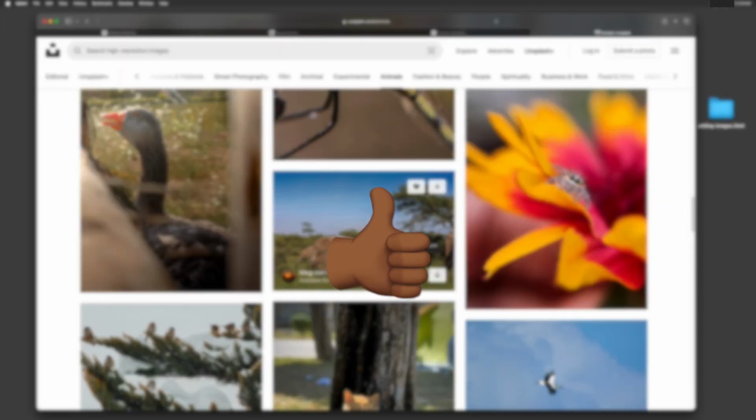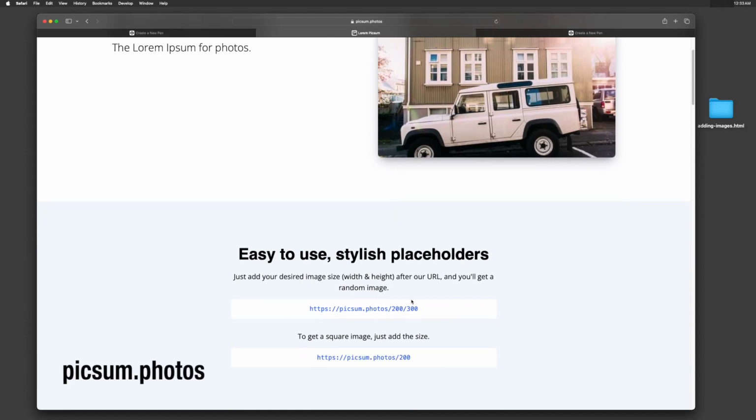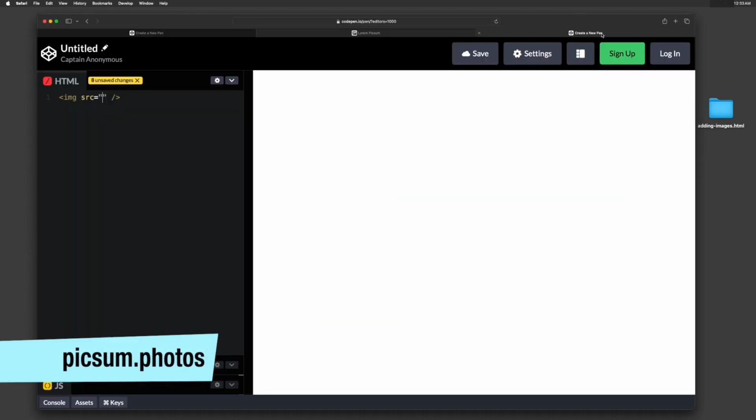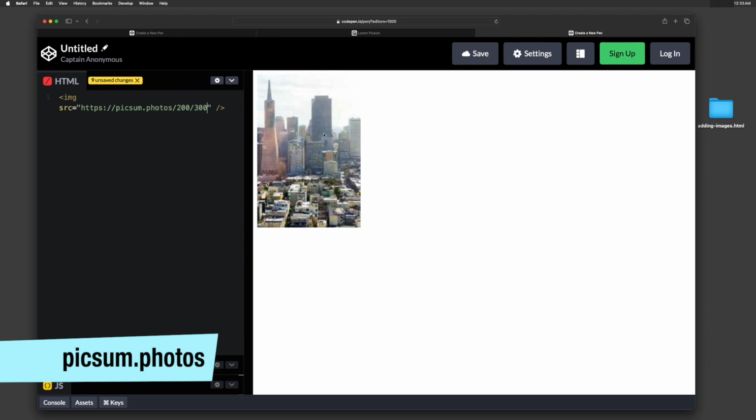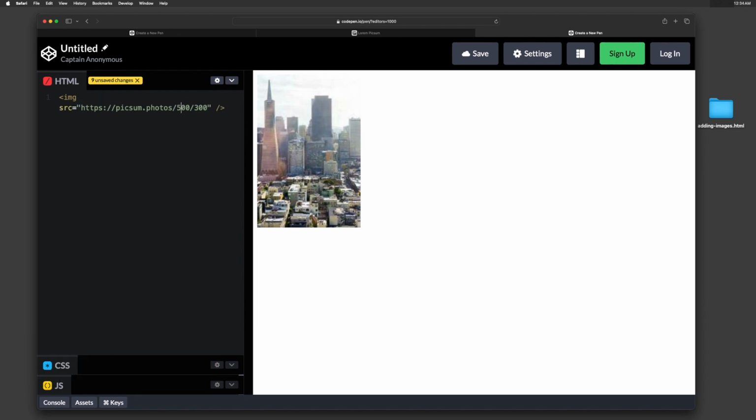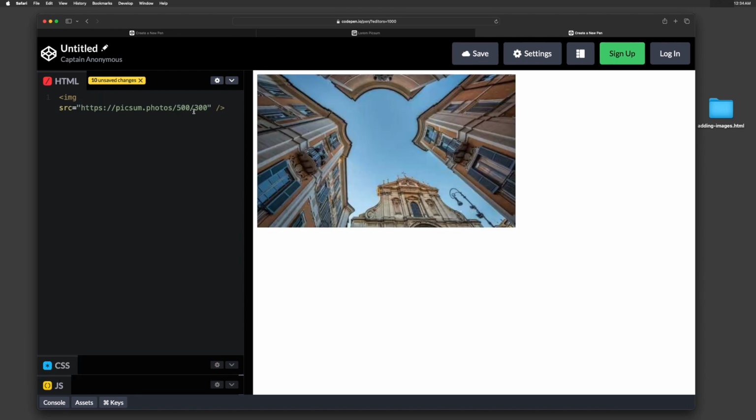Okay, let's find images. The first one is Lorem Picsum. So just copy this link and use it as your source. So you can play with the width and height and get your desired image.